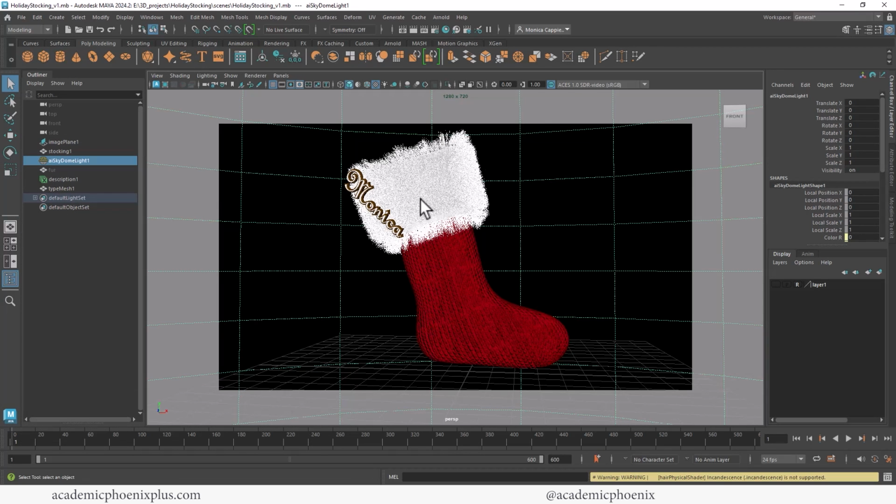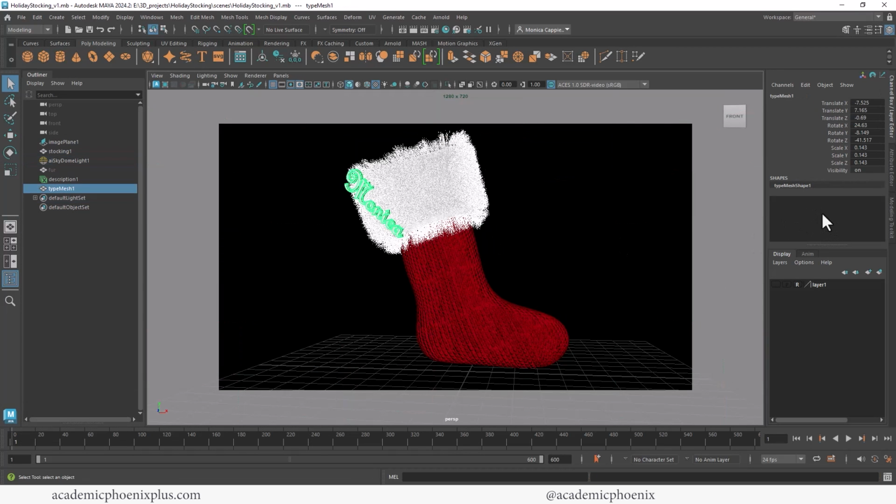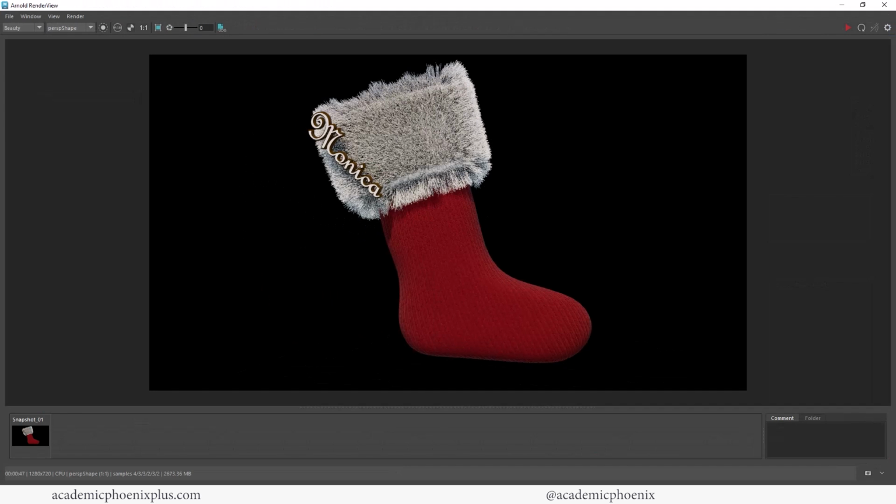Really nice about this is that if you kept the history of this, which I did not, but if you did keep it, you can always duplicate this whole information here, duplicate it, and then you can change the name really quickly and just have a whole fireplace full of beautiful holiday stockings. So hopefully you guys learned a thing or two.